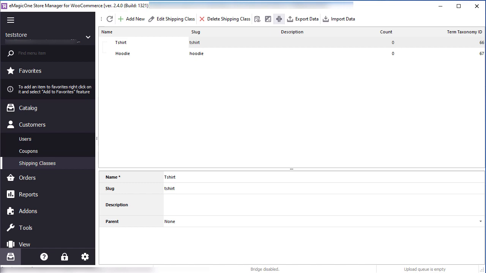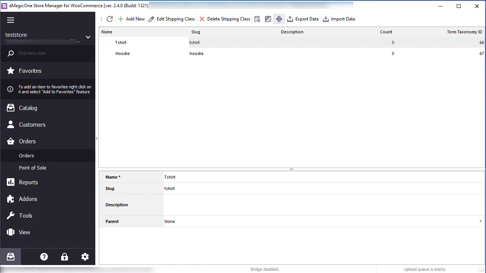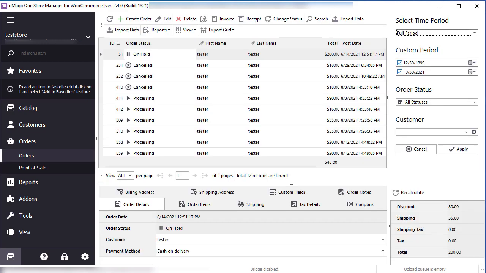Now let's move to the section your online store is ultimately made for. The orders. You can filter created orders, generate invoices, and receipts in one click. Let's see how you can massively update them. For example, let's generate receipts for multiple orders at once.